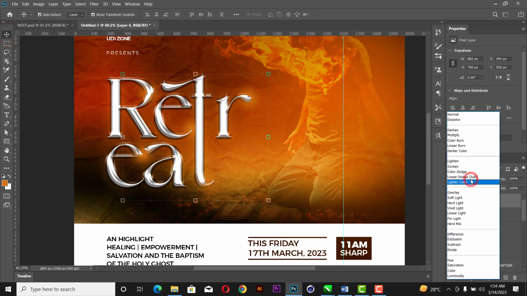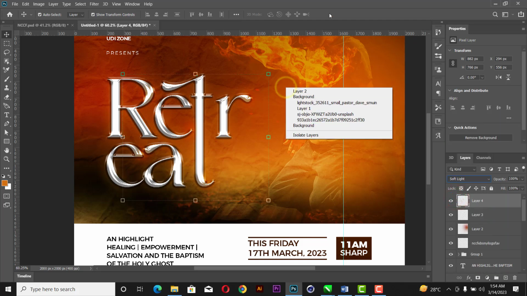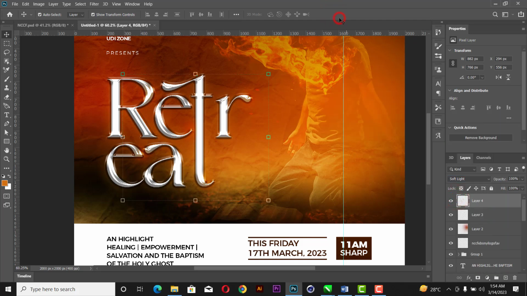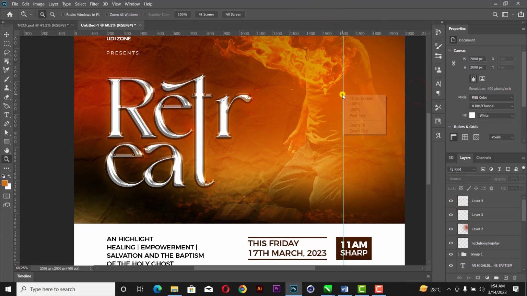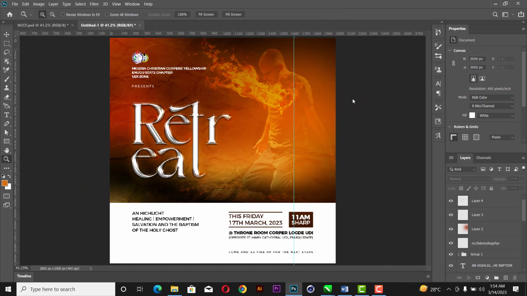So I just change the blending option to soft light. If you are seeing it, you will not even see some of these details, but let me show us how it is. See before, see after. At least there is this lighting on that side.